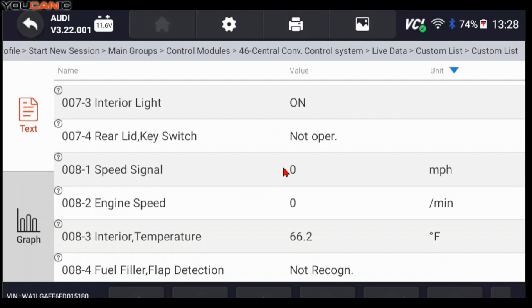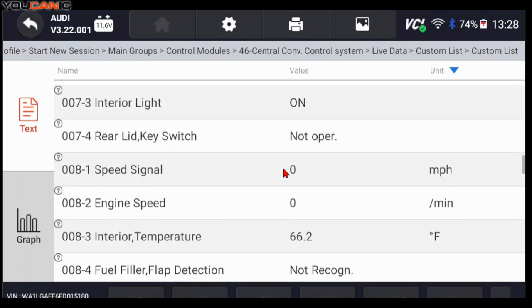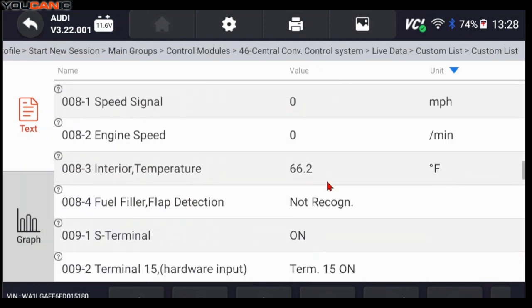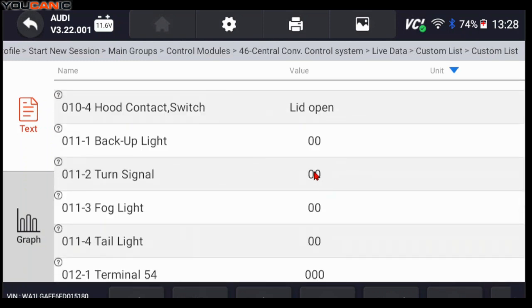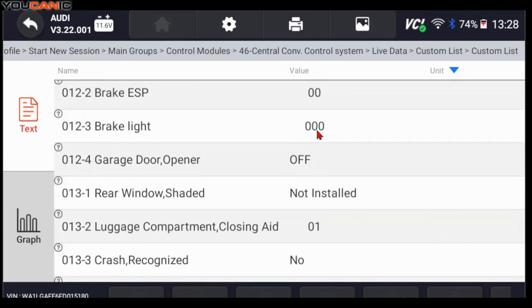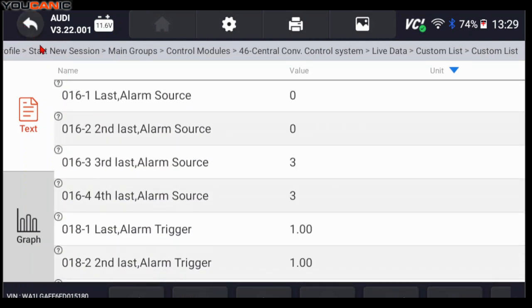So when you press the brakes, for example, and the brake lights don't turn on, you can say, okay, if the module here does not see that signal when I press the brakes, then maybe the problem is the wiring or the brake light switch, for example. You put the car in reverse. Does the module see that you actually did that? Things like brake light 000, that means they're off, and so on. So this is very good for troubleshooting.